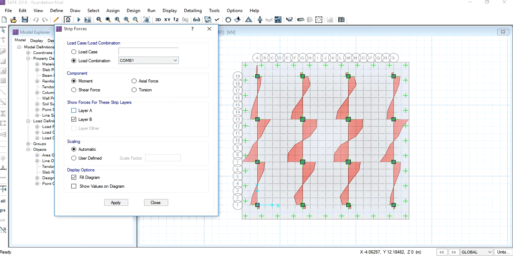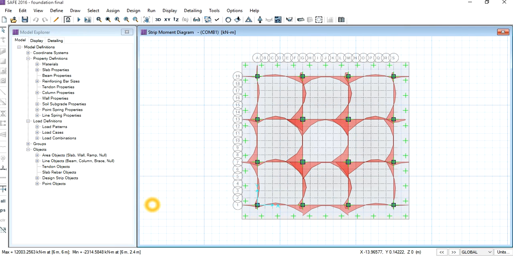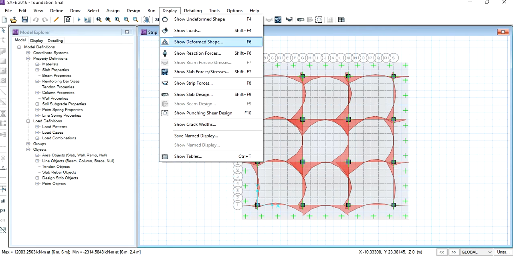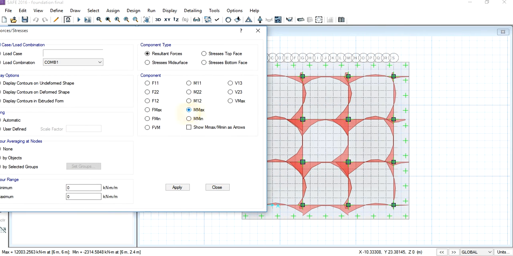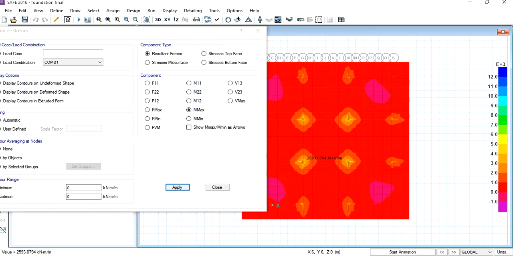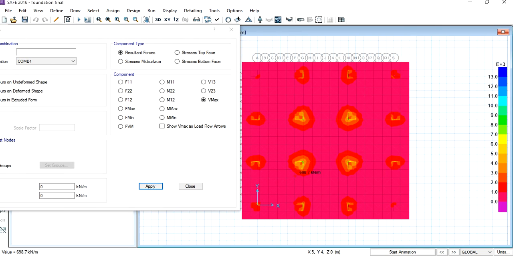We can also display the slab forces. Go to display, go to slab forces. Here we can get the maximum moment for the load combination 1. Click on apply. So this is the maximum moment diagram. Similarly, we can get the max shear. Click on OK. These are the max shear values for respective columns. By hovering a cursor over the columns, we can get the values.